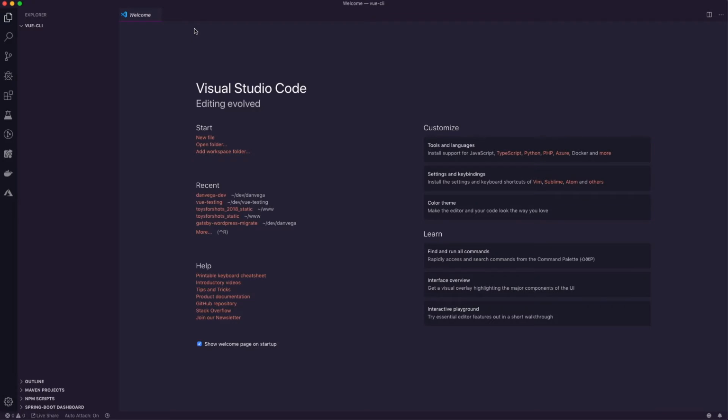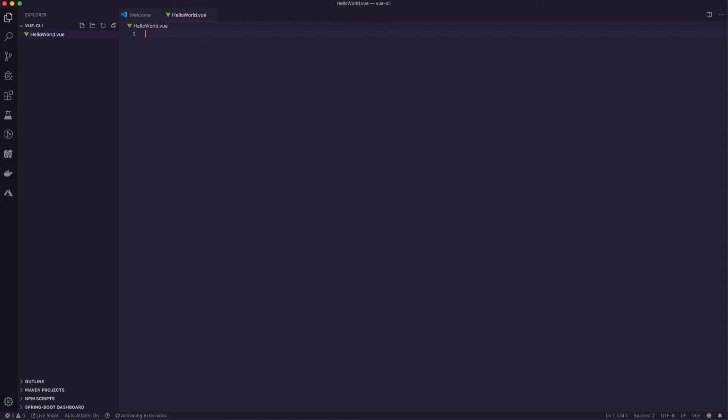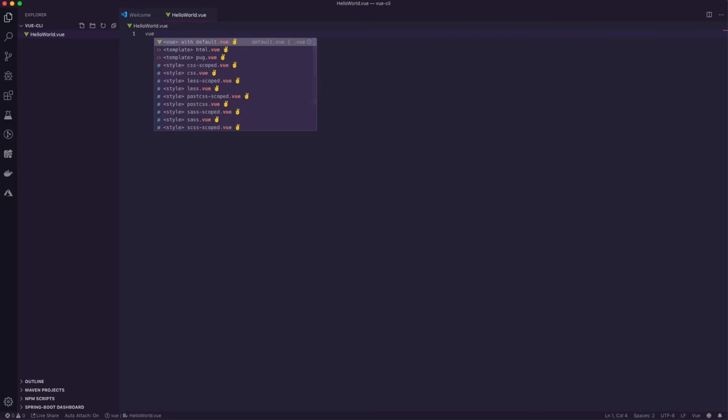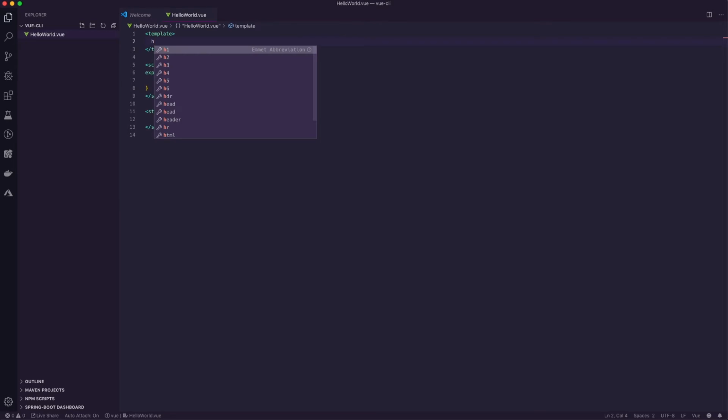I'm going to pop over to Visual Studio Code, and I have a folder here called the Vue CLI. I'm just going to create a new file, and we're going to call this hello world.vue. And inside of here, I'm going to create just a scaffolded template by typing vue, and I'll get our basic stuff here.